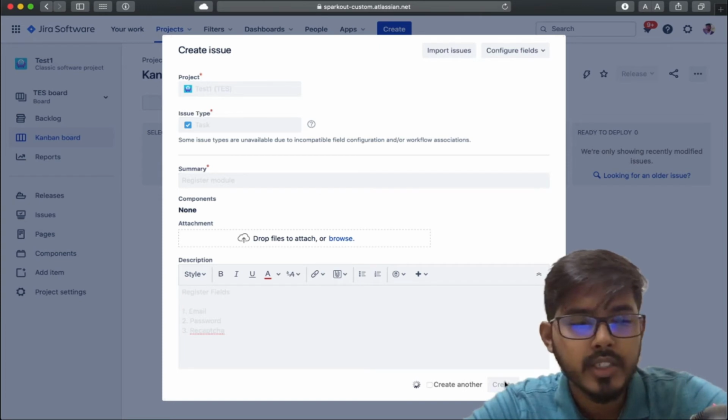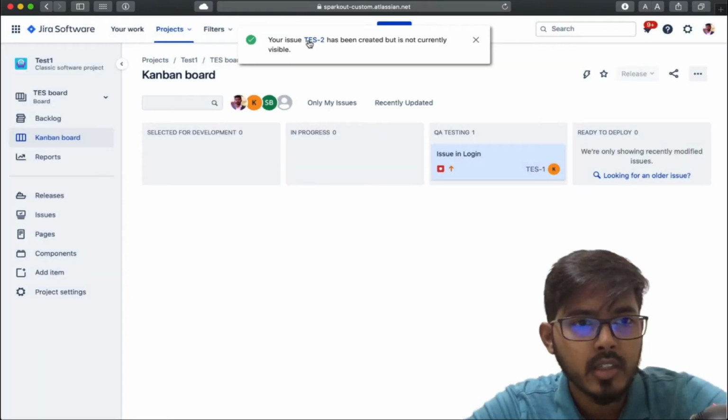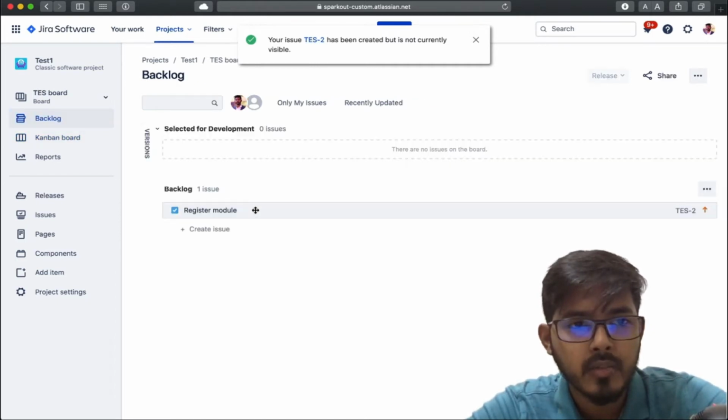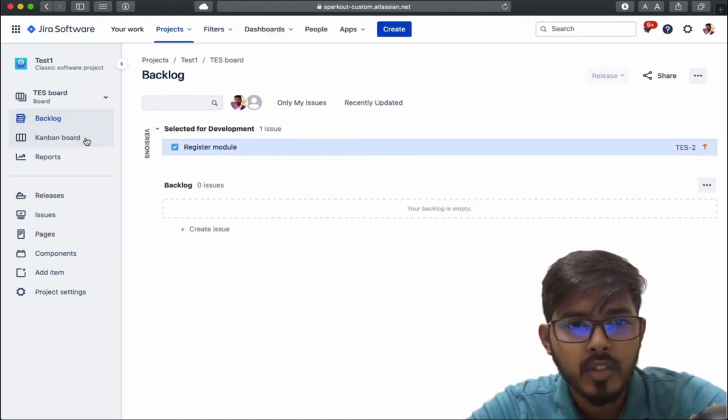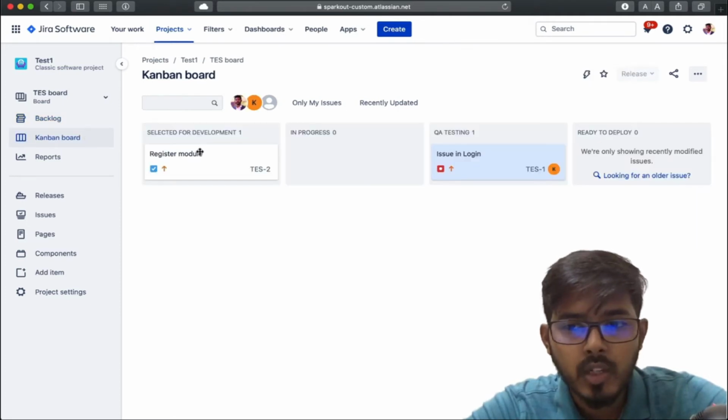So TS2 has been created. I can see it in the backlog. I moved it to selected for development and I see it here. So now what I'm going to do is add additional columns to the board.